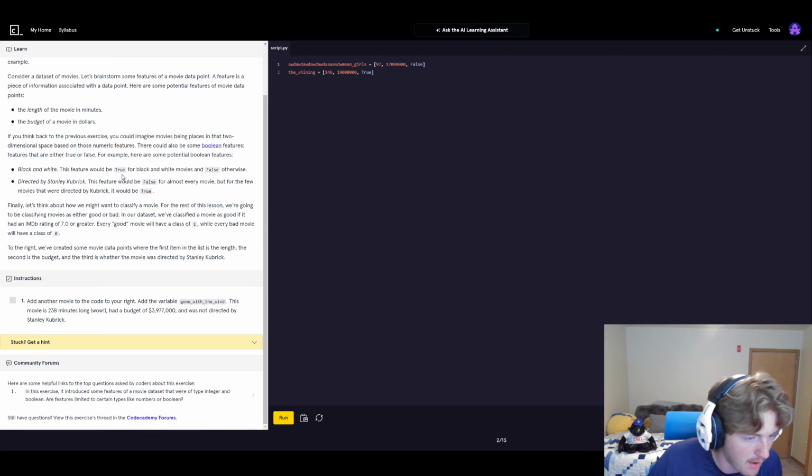Finally, let's think about how we might want to classify a movie. For the rest of the lesson, we're going to be classifying movies as either good or bad. In our data set, we've classified a movie as good if it has an IMDb rating of 7.0 or greater. Every good movie will have a class of 1, while every bad movie will have a class of 0. To the right, we've created some movie data points where the first item in the list is the length, the second is the budget, the third is whether the movie is directed by Stanley Kubrick.